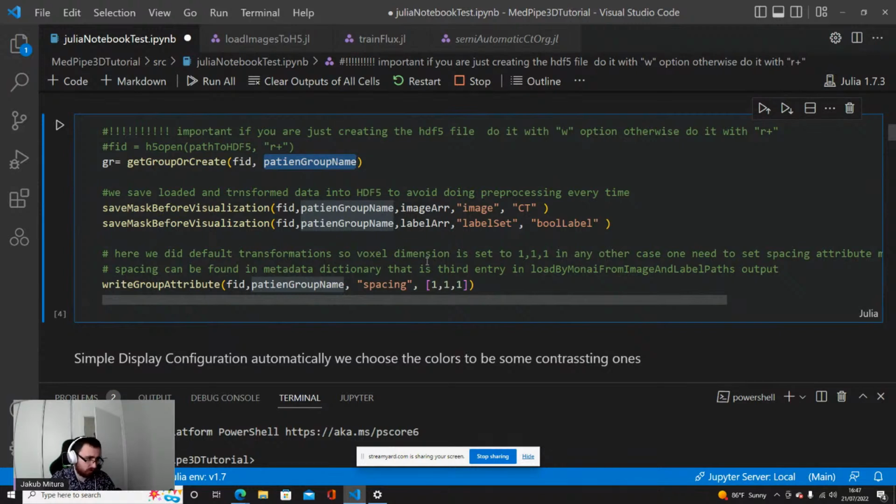Default value is 1, if you do not change anything. Then we save the mask before visualization into the dataset. And what is here? This is just a name, image and label set. So this is how this dataset will be called inside. And this is the type. Later, when the data is loaded from the dataset, these types are important, because they would be parsed in different colors. So the CT has a different way to visualize, and the labels have a different way of visualizing.